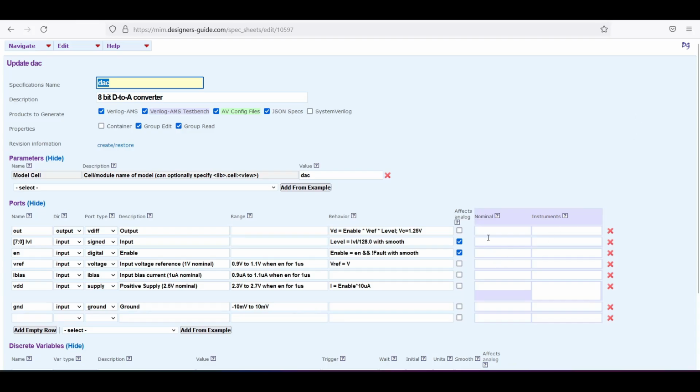We go ahead and hit edit again on the spec sheet. And the main thing we need to do is we need to give a nominal value for all of the inputs. So say for LVL, it's 127. For enable, it's 1. For VREF is 1 volt. For iBias is 1 microamp. For VDD, it's 2.5 volts. For ground, it's 0 volts.